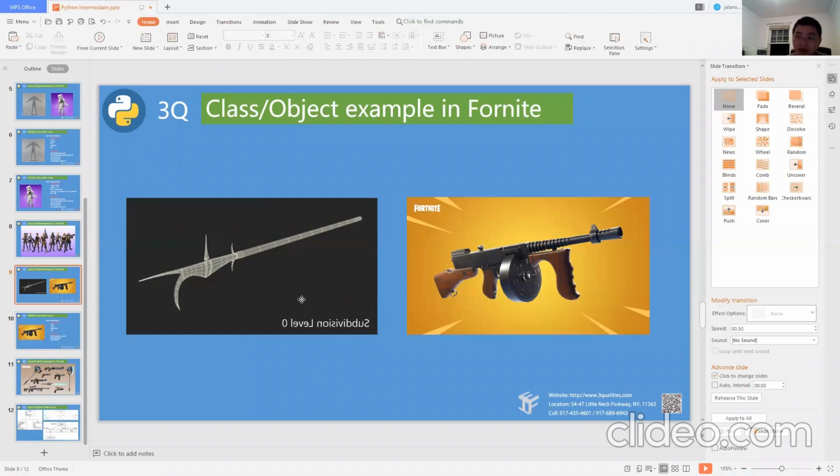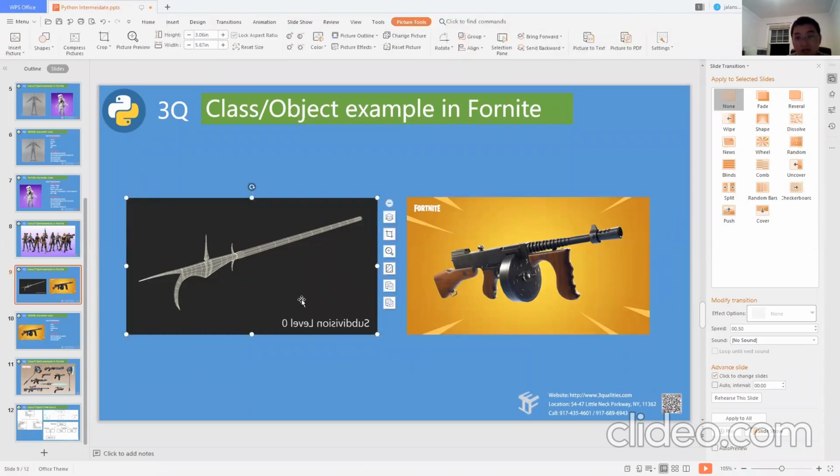Again, class is a prototype. You want to have a weapon? Fine, you need to follow the prototype, and then you can create different types of weapons. The object is more detailed. You already have the values for those properties. That's called an object. Okay, so let's take a look at this example.